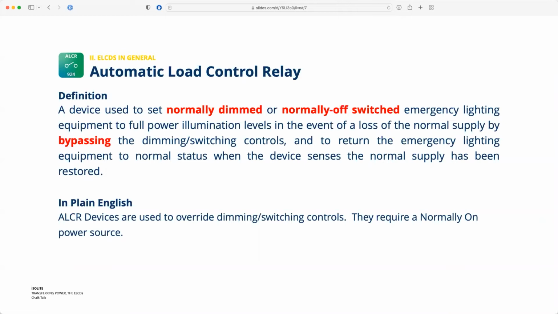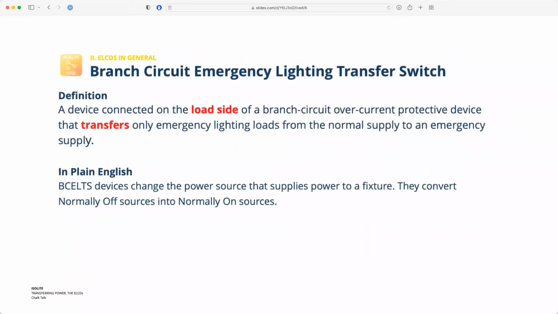That is an alphabet soup of words, and the pigs and bunnies version of it is the ALCR devices override dimming and switching controls, and they require, and this is important, a normally on power source. So when you're specifying your inverter, that would be a normally on output. That's kind of the most common one. Let's contrast it verbally with the BCELTS, and then we'll get into the diagram.